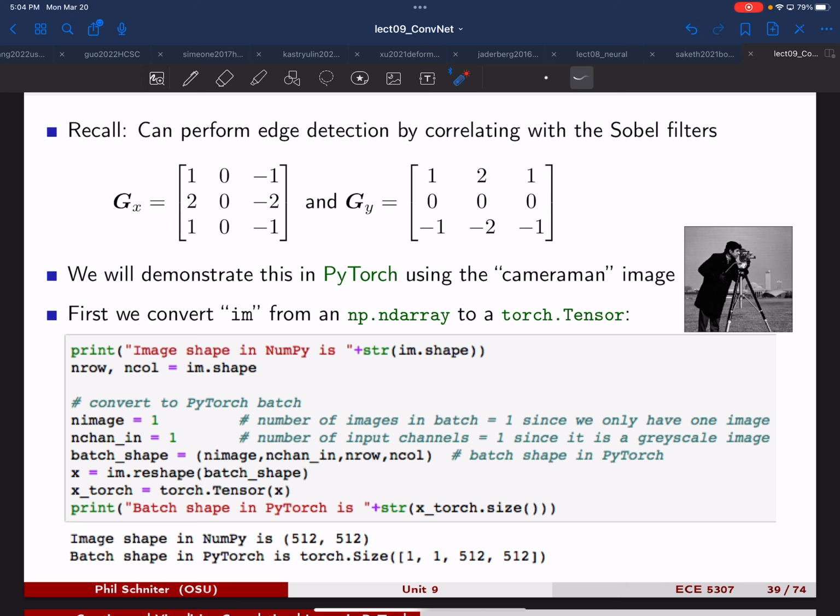Okay, so we have to set things up for the right sizes in PyTorch. So let's establish how many images we're working with. Basically, how many images are in our batch? Just one, just this guy. How many input channels? Grayscale, so it's one. So the batch shape is going to be: number of images, number of channels, number of rows, number of columns. And the number of rows and columns we can get from im.shape, and that's 512 by 512.